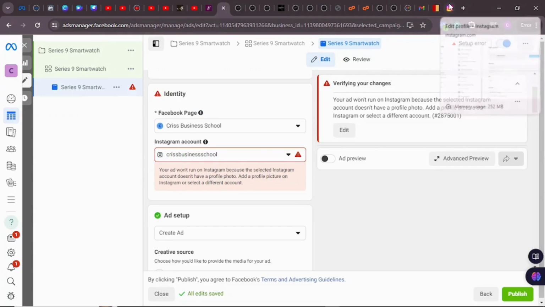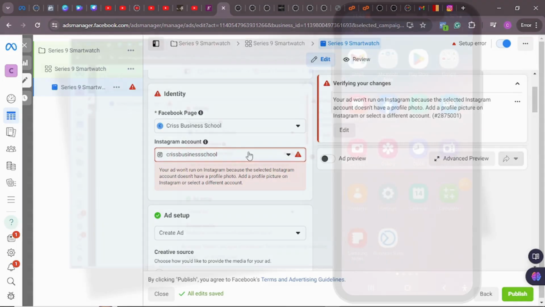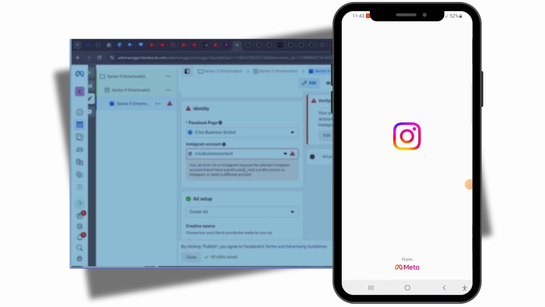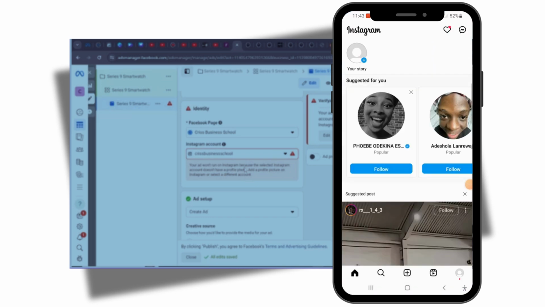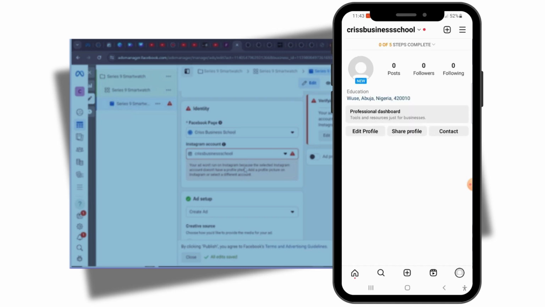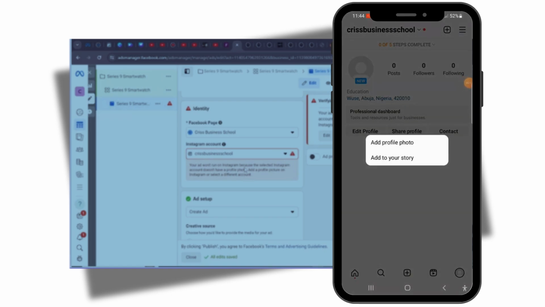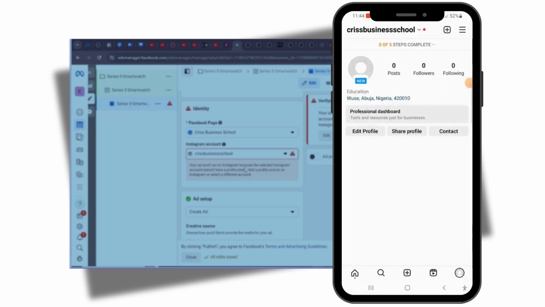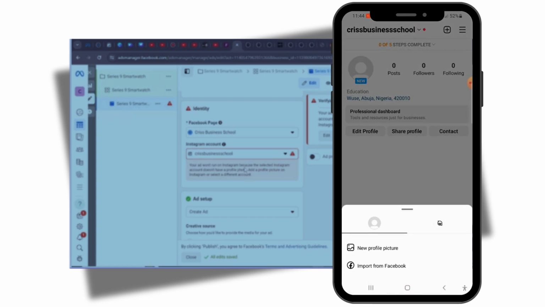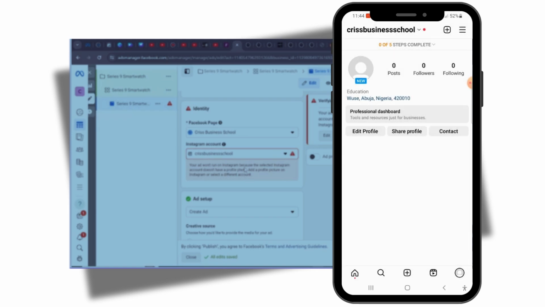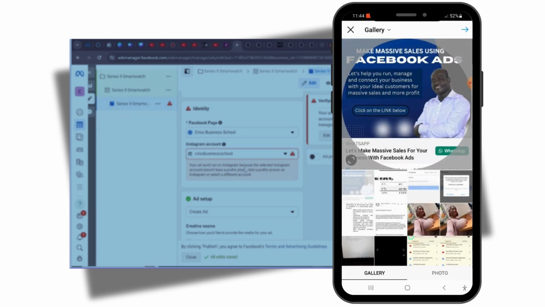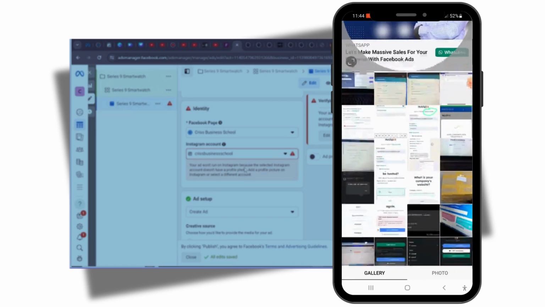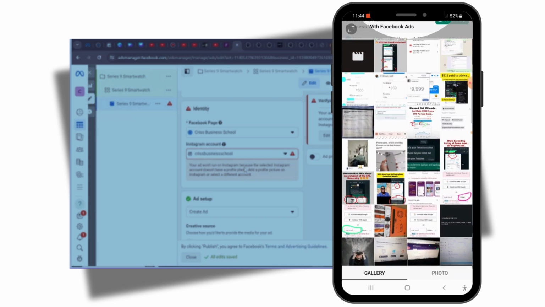So let's go back to our Instagram. Let's use our phone to go to Instagram. We'll simply go to Instagram, log into the page. This is our page on Instagram. So here is the page. You just simply add a photo. Click on the photo icon, add a profile photo. So it's going to bring us here. So we just go down and add a photo.